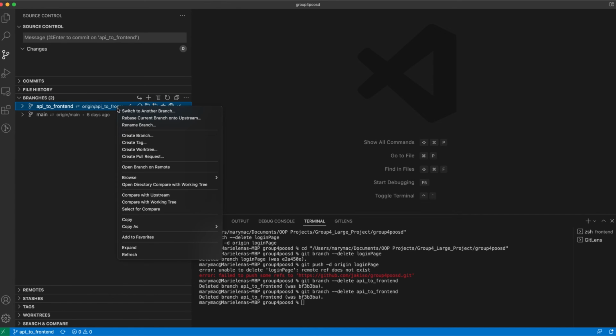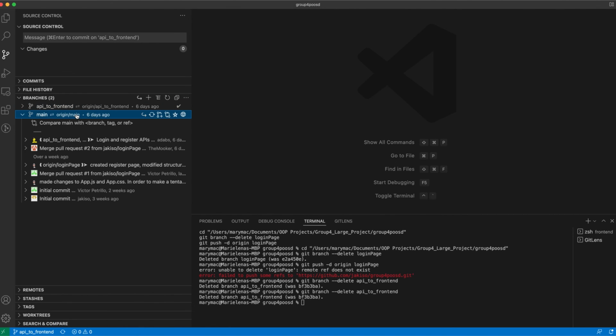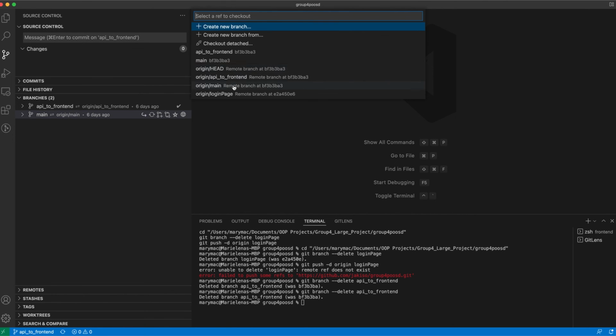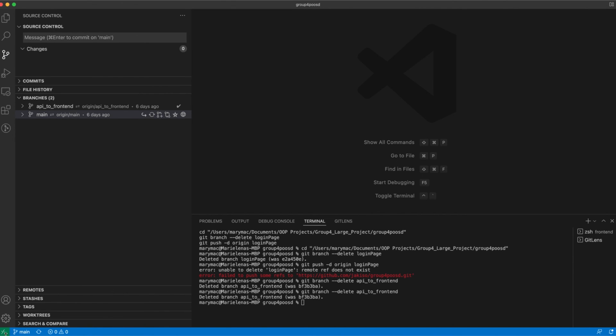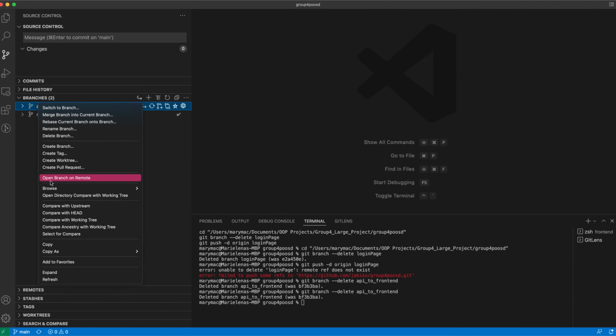And I also wanted to show that you cannot delete a branch here when you're still on the branch. You don't have the option to delete it. So it's kind of common sense, I guess. But let's say I want to delete the API to front end. What I'd have to do is move to main. So I'm on main now, and now when I right click over here on this branch, I have the option to delete it. Where is it? There it is. Because I'm on main now, it's okay to delete it.